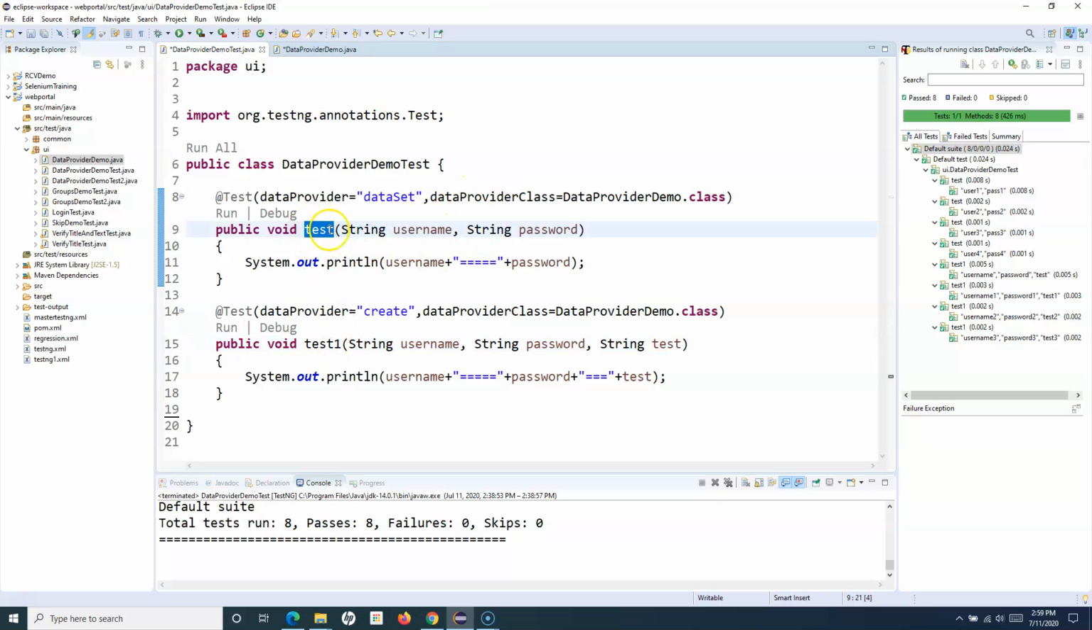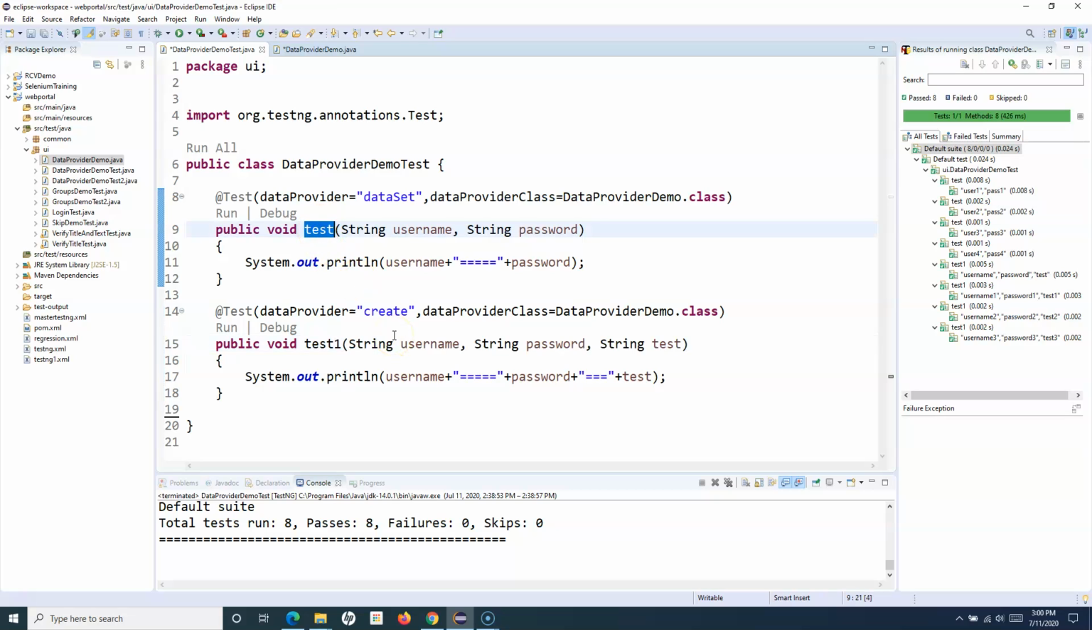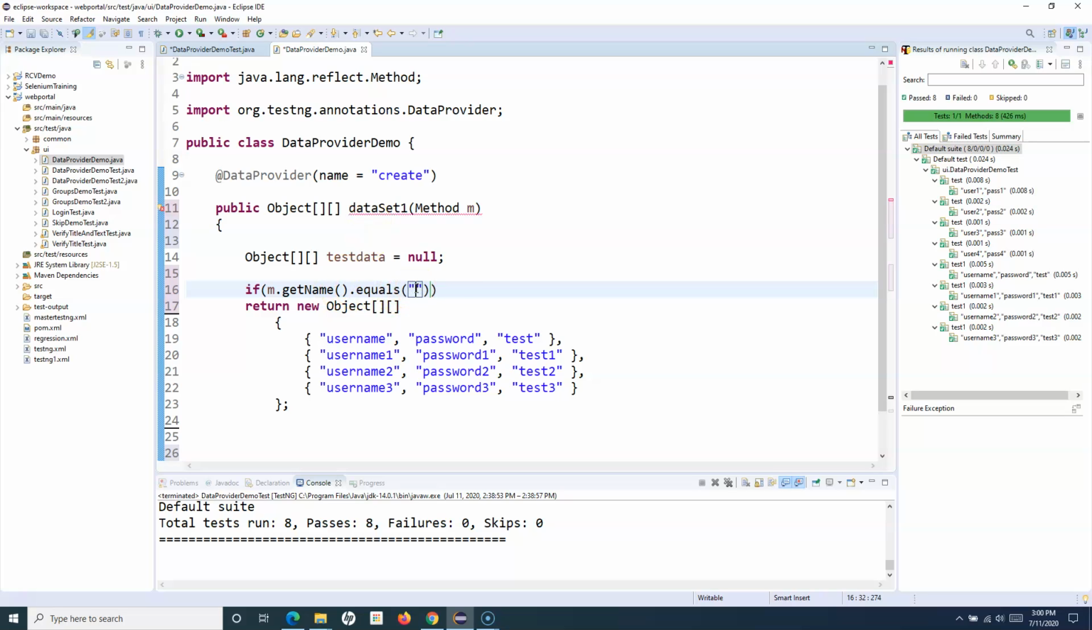So if the method name is test, then this accepts 2 arguments, username and password, and if the method name is test1, it accepts 3 arguments, right? So we have to define the same thing with if else condition in our data provider, so that based on the method name it should return the appropriate data.